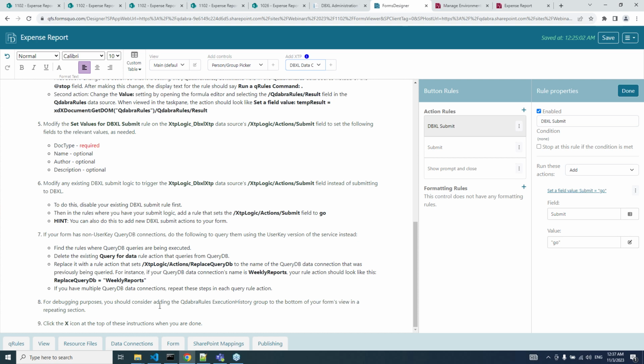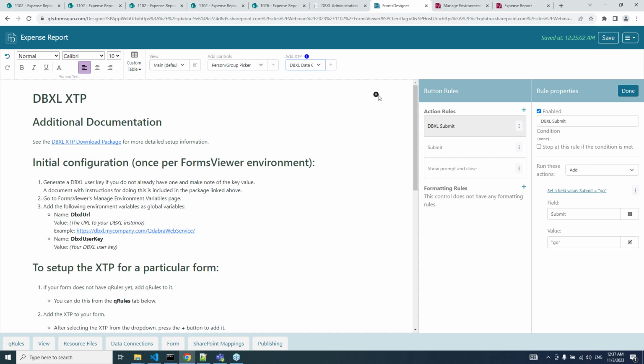You can also add the execution history to your form to see what QRules is doing, which can help with some troubleshooting any issues that come up. And lastly, it just tells me to close these instructions.